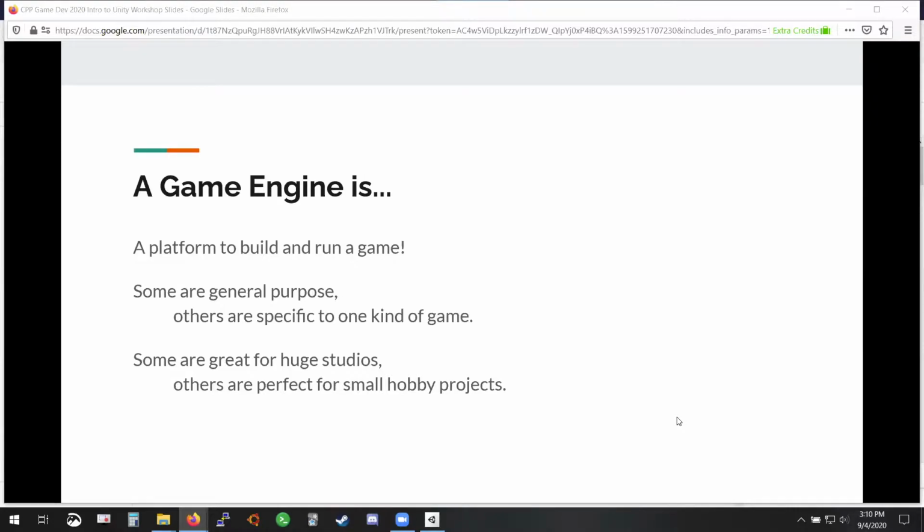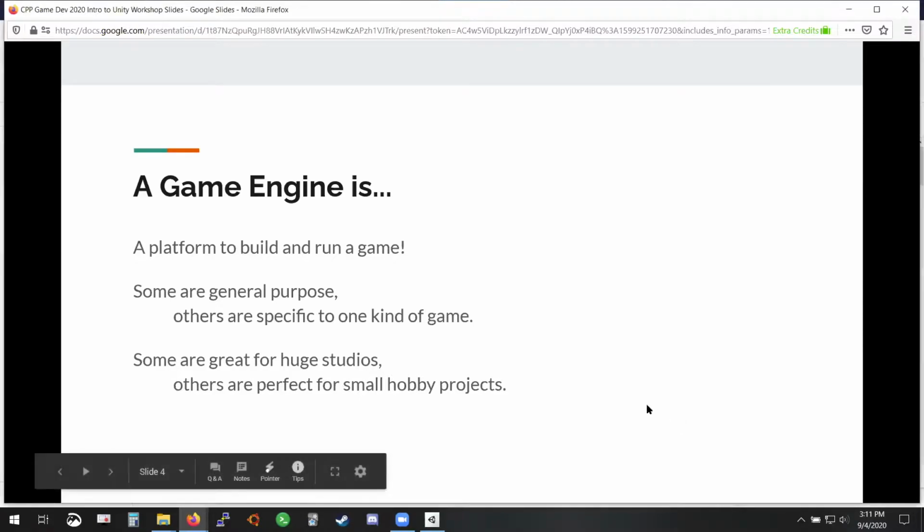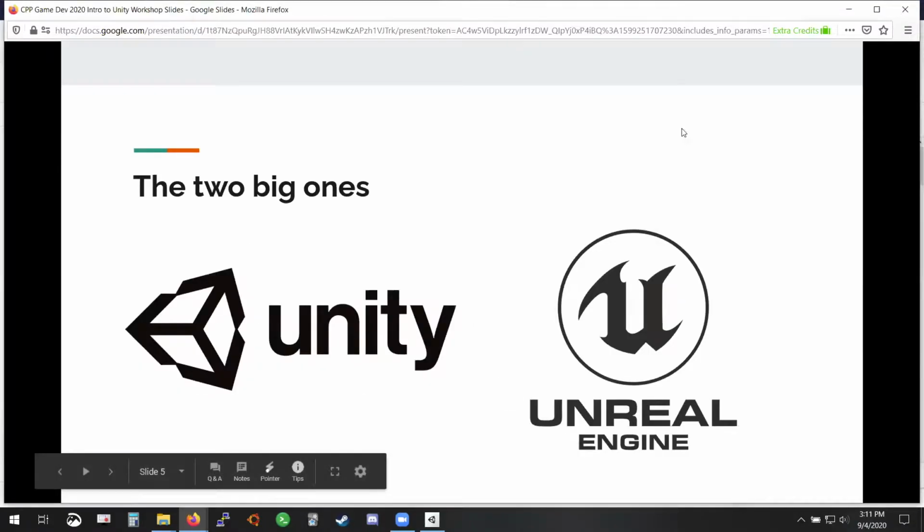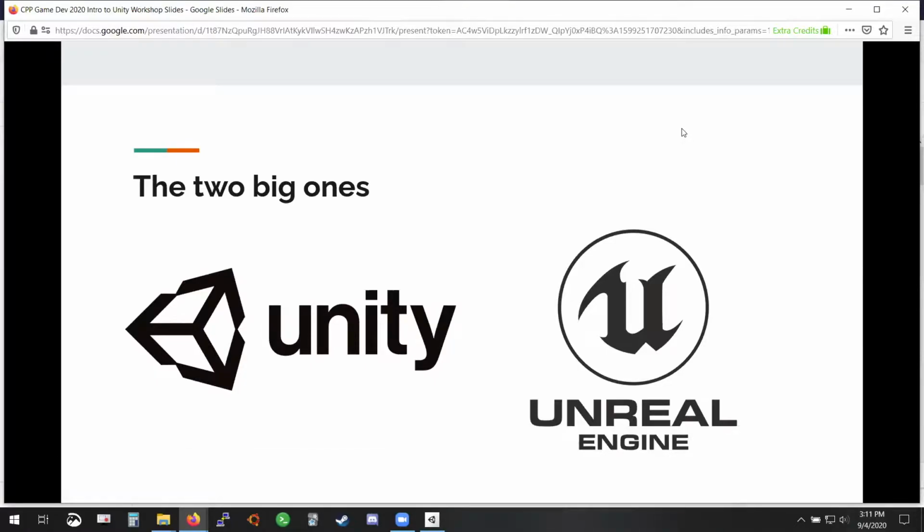Some are intended for larger studios and have support for a lot of different kinds of assets, and then you have things that you'd see on consoles and AAA games. And there's a lot of others that are great for small hobby projects or just prototyping. The two that we will focus on as a club are Unity and Unreal. These are the big ones that you typically hear get thrown around and compared against each other.